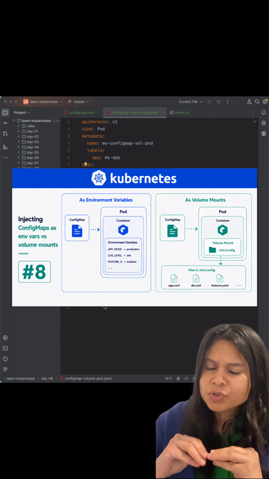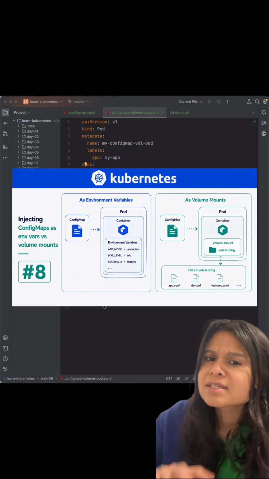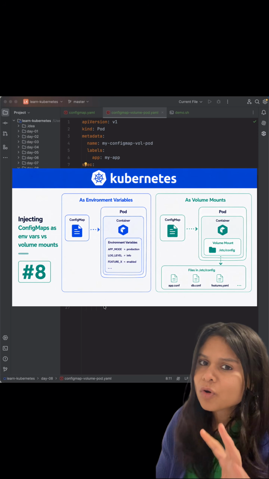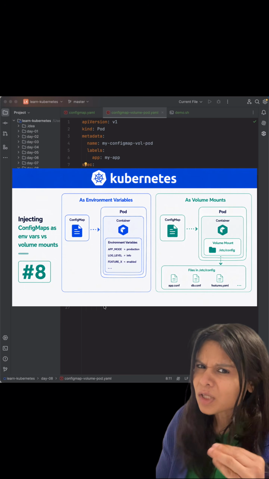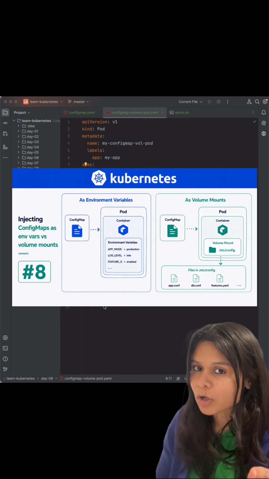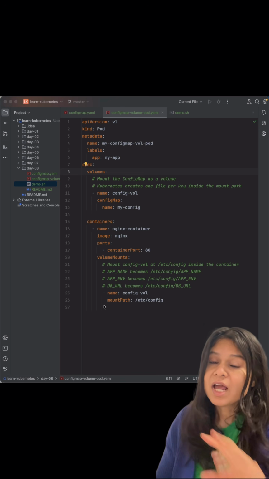Very popular interview question. What are the two ways to inject a config map into a pod in Kubernetes? This is part 8 of the Kubernetes series. You already knew that config map stores config key value pairs. But how you inject them into the pod, that matters. Environment variable and volume mount behave very differently. Let me show you both.